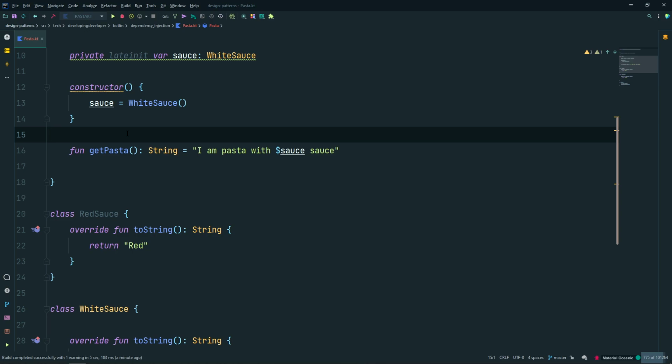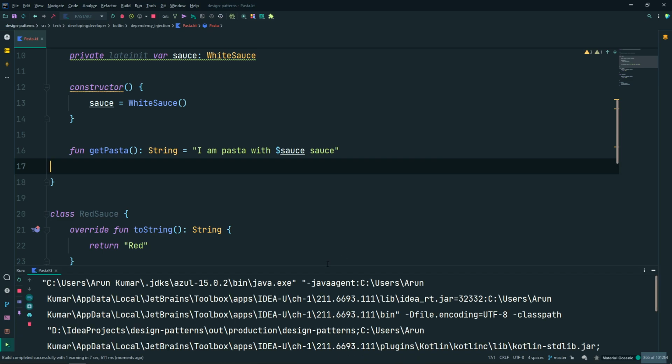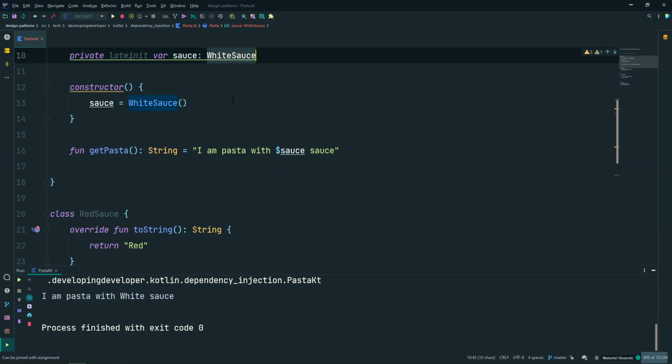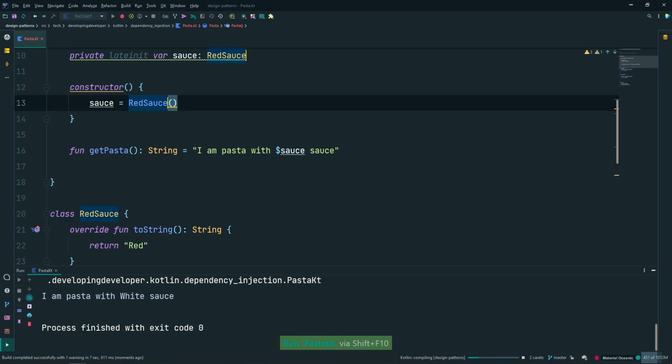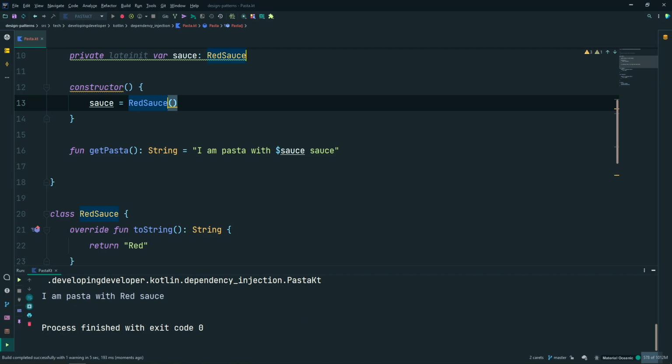Since I'm having an object of white sauce, it will say I am pasta with white sauce. So if I run this, give it some time to run, and it says I am pasta with white sauce. So if somebody comes to me and says I want red sauce pasta, I'll update this object and sauce. You see, I have to stop the application and run the application again. The type of pasta is not changing. I'm frequently changing the code. I'm frequently changing the type of the class.